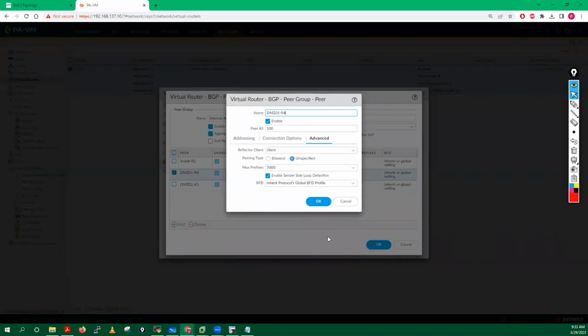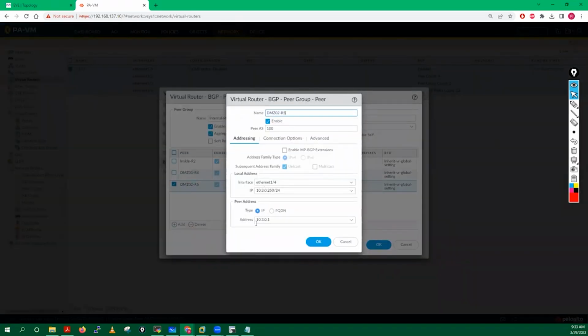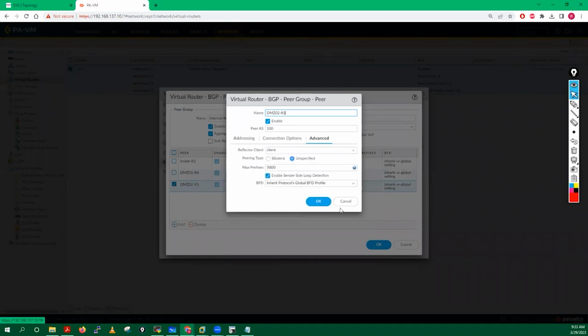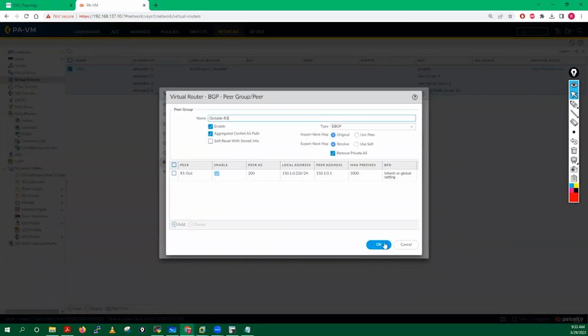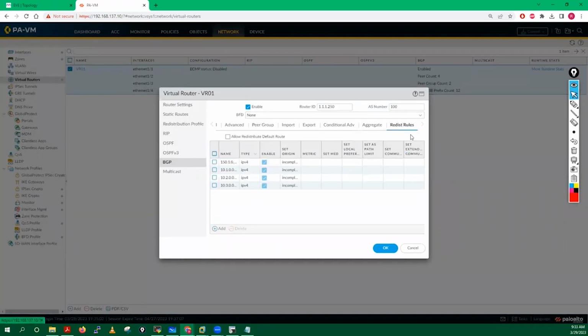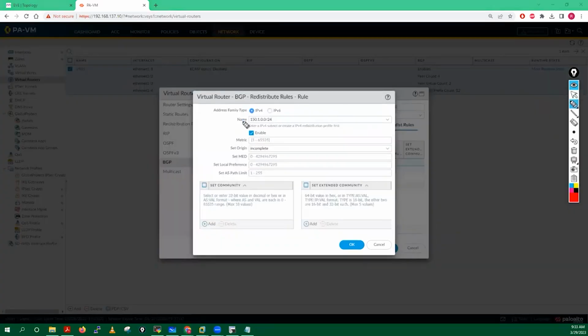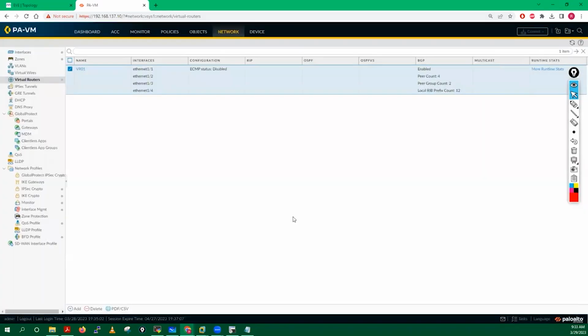This is the thing which you have to do on all your internal devices: local address, peer IP address, AS number, and this. And here, you don't need to do anything, it's a simple config. After that, you have to create the redistribution rule where you define your interface IPs with proper subnet details, so the redistribution will happen for these IPs as well. This is the only thing you need to configure with regards to BGP in your Palo Alto device, guys.